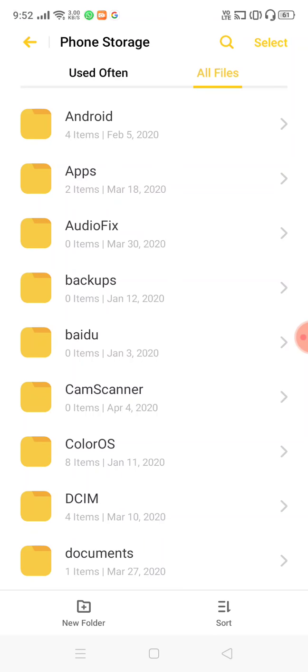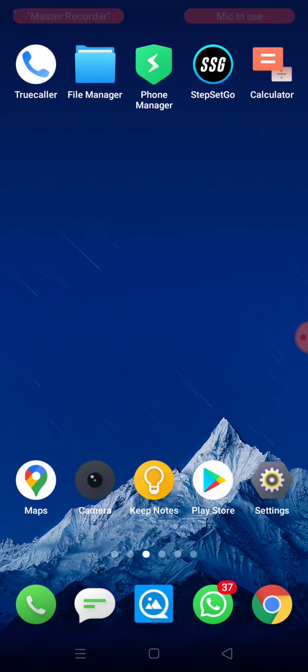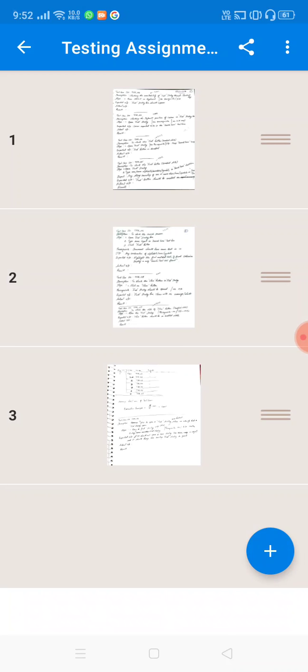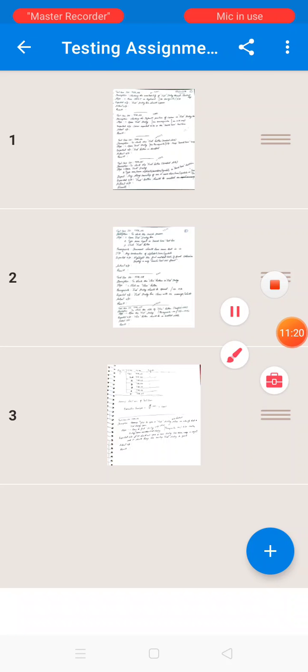So now we got to know how we could import images inside the PDF Fastscanner application, and we are able to export it as a PDF document. That's it. So here we come to the end of the video. If you have any queries, you can just post it in the comment section, or else you may directly call me. Thank you so much.